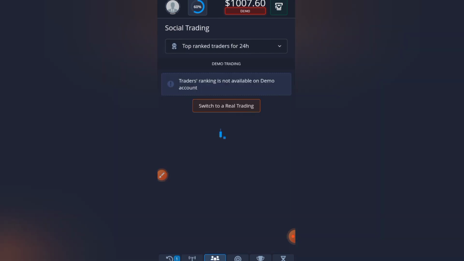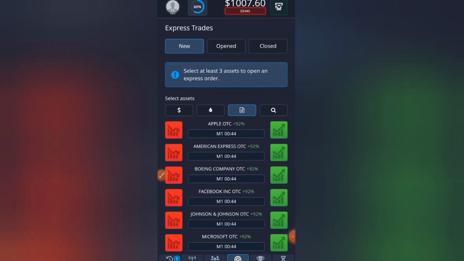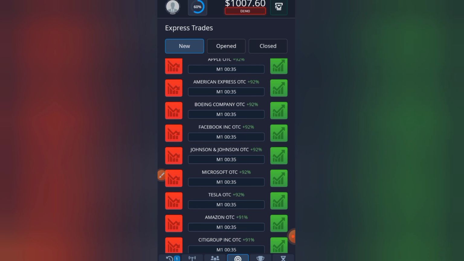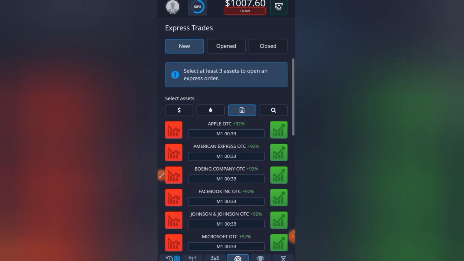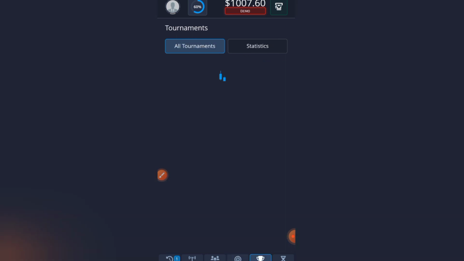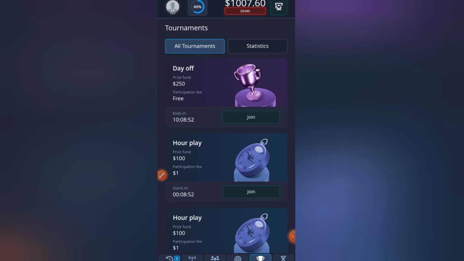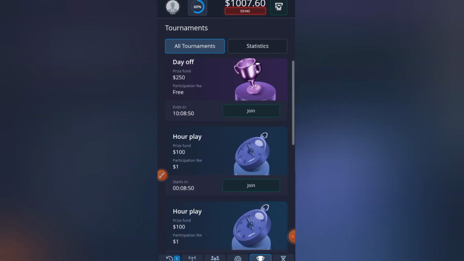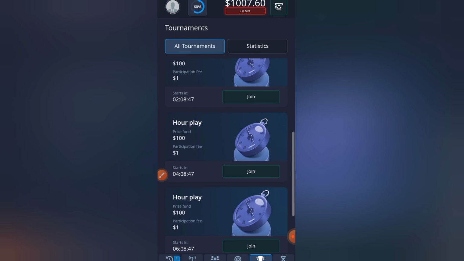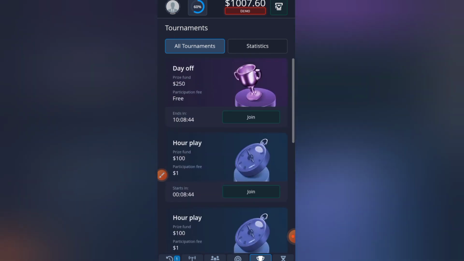Here you can see social trend, but first you have to deposit in your real account to access this page. Then you can see express trading is also here. You can place express trades here. It is very simple and very risky, so first learn about this. Then only trade in this section, otherwise your money will get lost. There are so many tournaments going on in this application. This is a new application, but you can see the tournaments, you can participate, you can join, you can earn money.